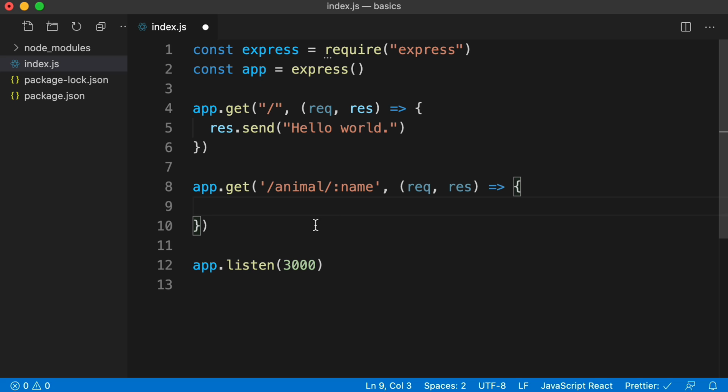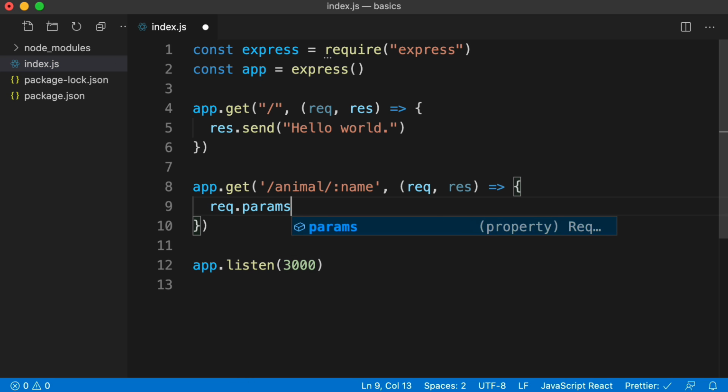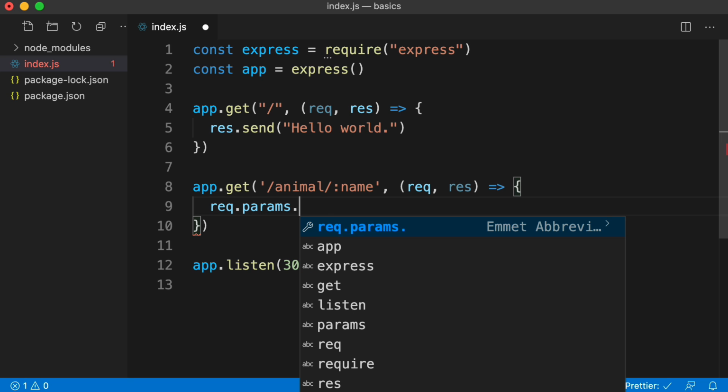Okay, now really the whole point of this example is I just want to show you how you can access this value from within this function. So we just start working with the request object, request dot, and then its params. So Express will add a params object onto the request object for us, and then you can look inside it for whatever you named your different parameters in the URL.